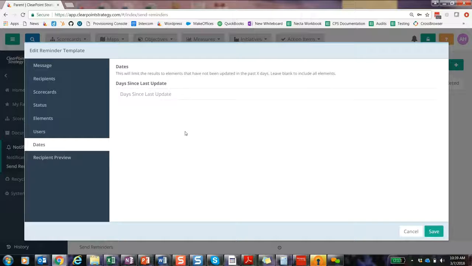Then we have our Dates tab over here. I'm going to leave this blank for now, but this is where we can limit the results to elements that have not been updated in the past certain number of days. So we could put 30 days in here, for example, if we want things that have been updated in the last month. But for the sake of this example, we're leaving it blank for now to include all elements.